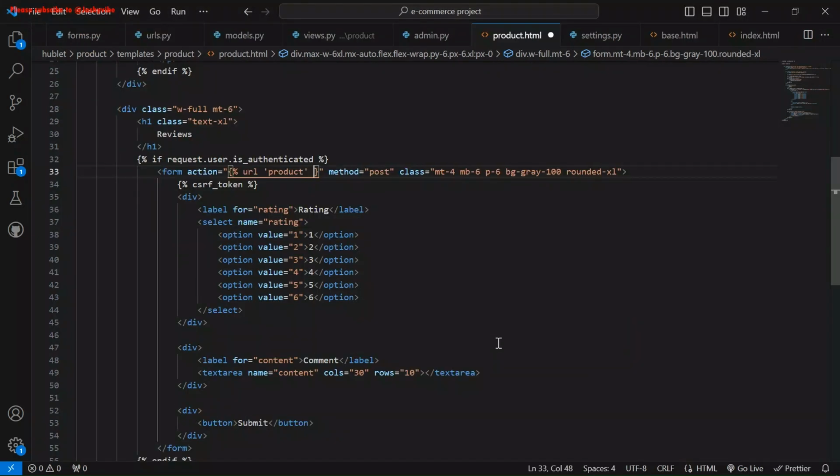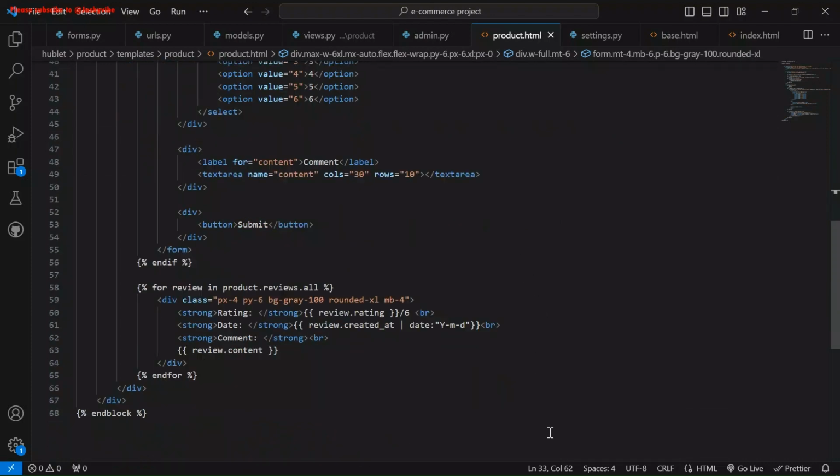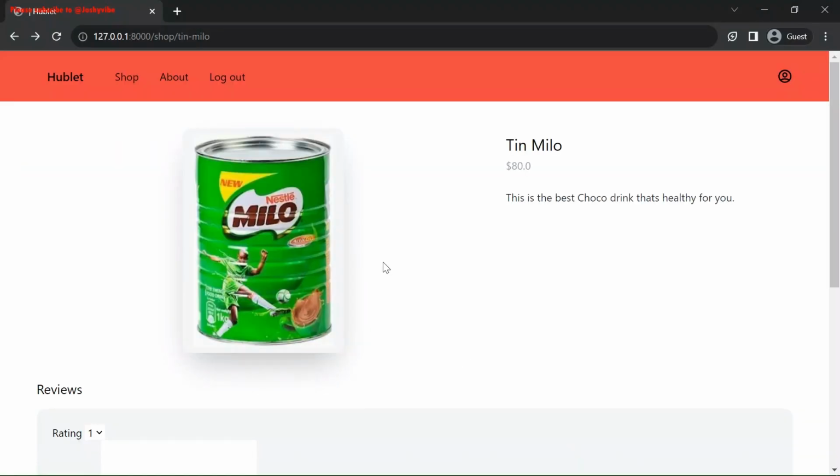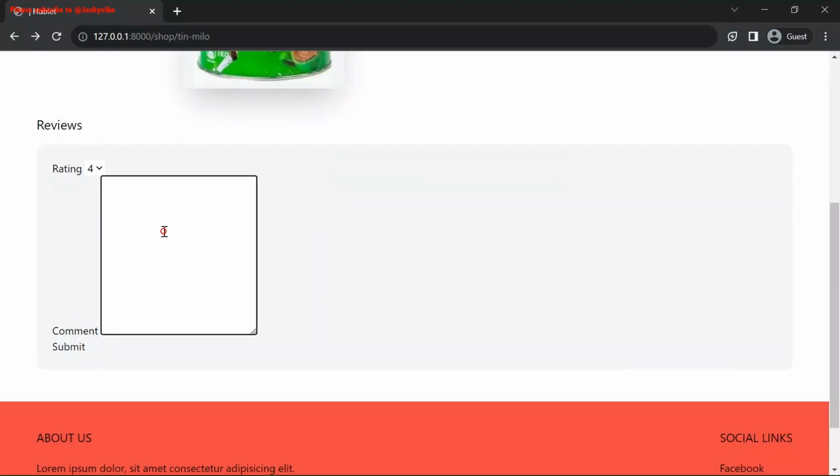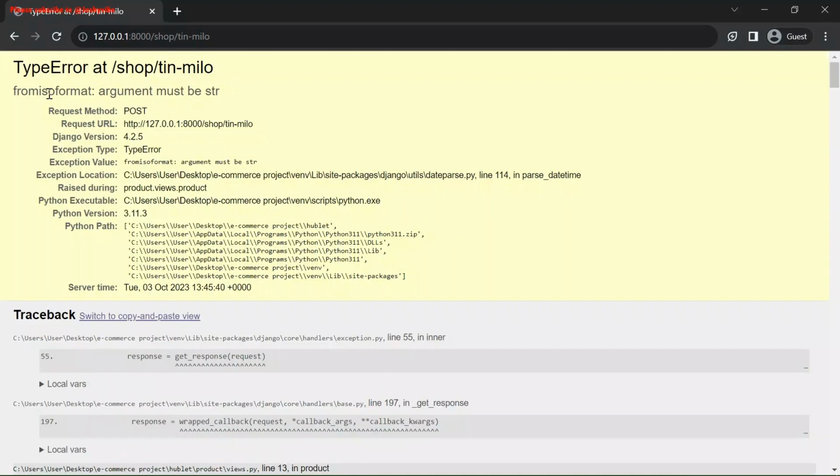I'm gonna add product.slug. Then let's close the tag, save. Okay, now let's try again. Let me refresh this. Add rating, let's add 4. Best product. I submit. From argument, okay, from is of format, argument must be string.